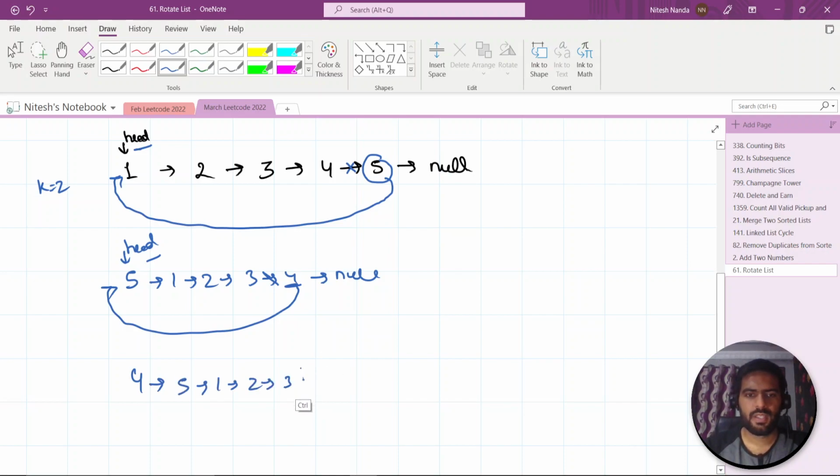If you calculate the time complexity for this: I start from here and every time I'm going to the last of the linked list, so that is order of n, and I have to do this k times. So this will be order of n into k. Let's see how we can optimize it further.